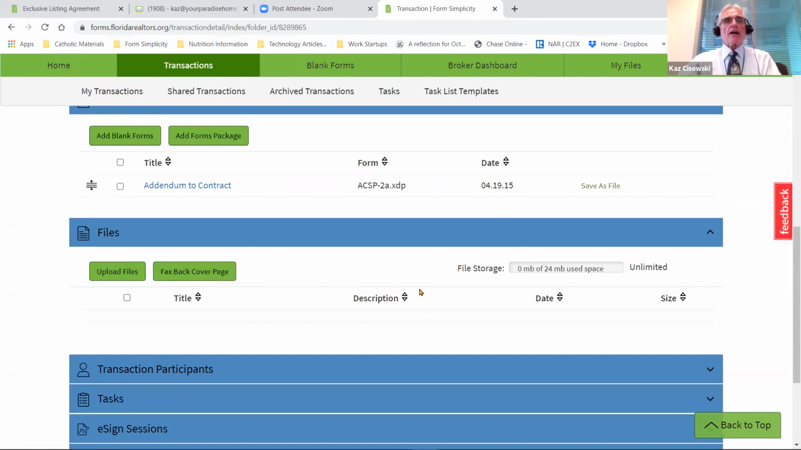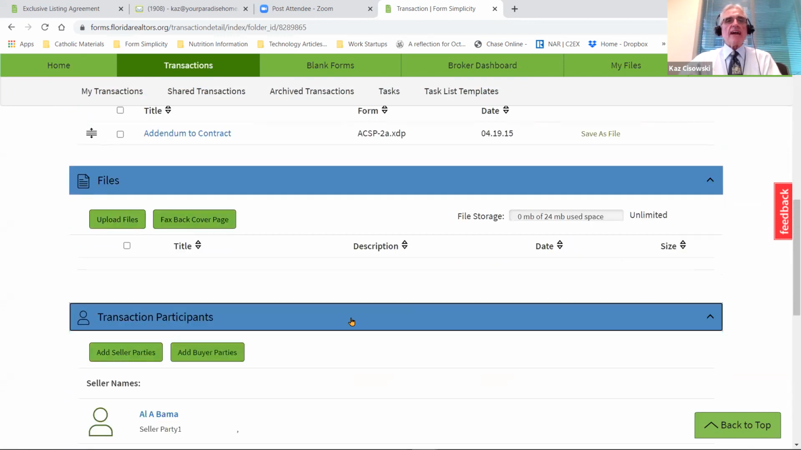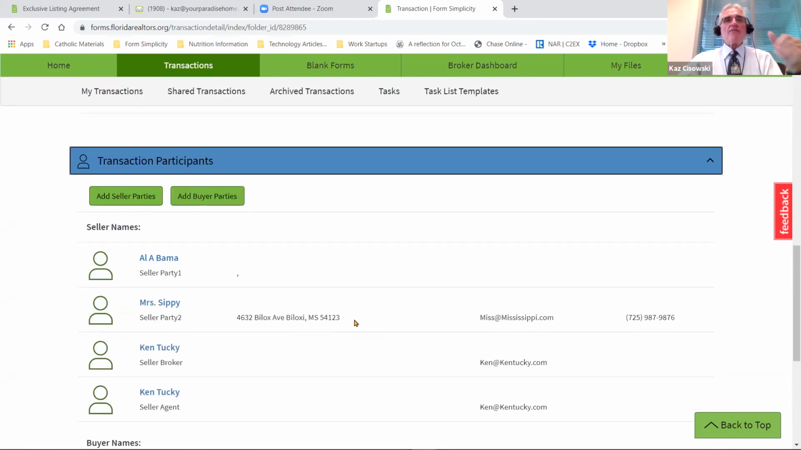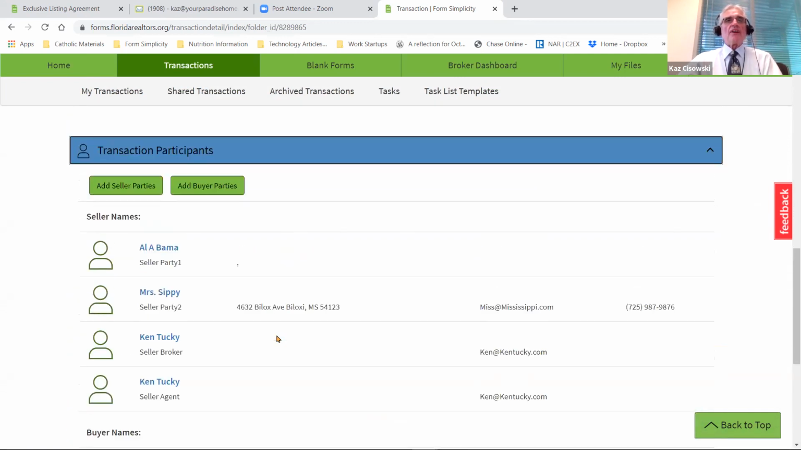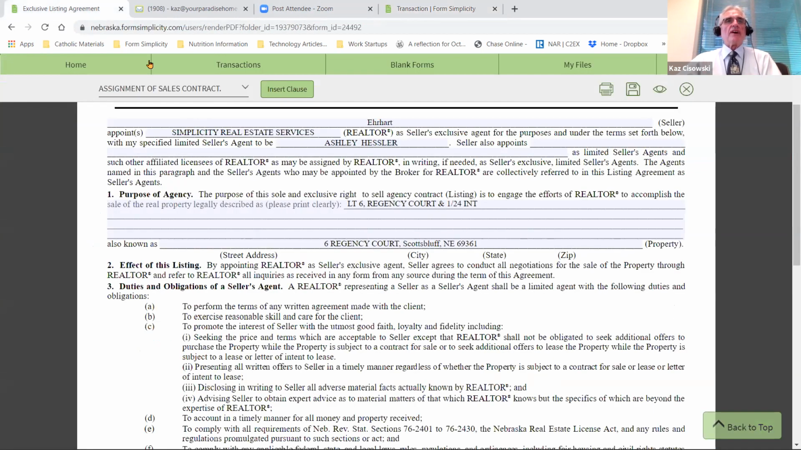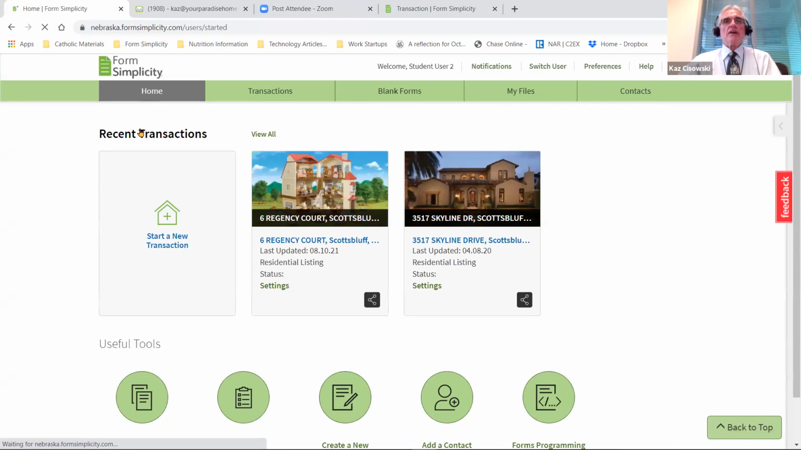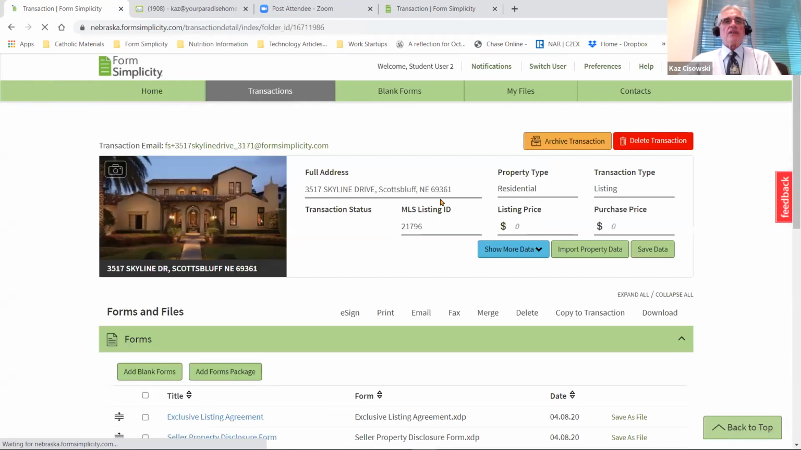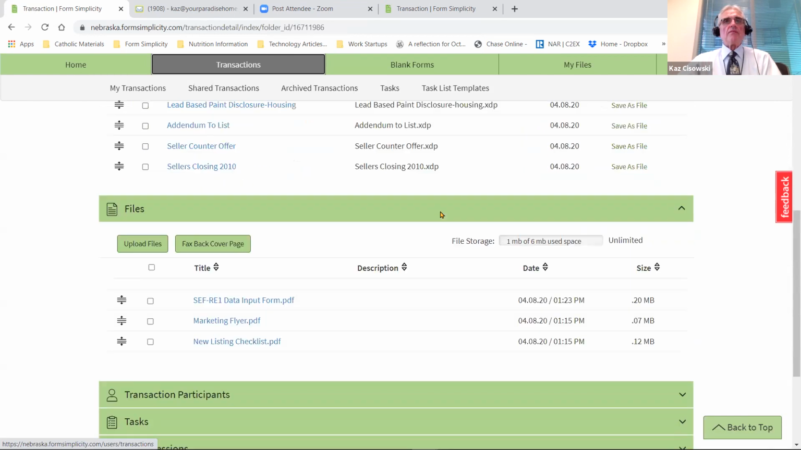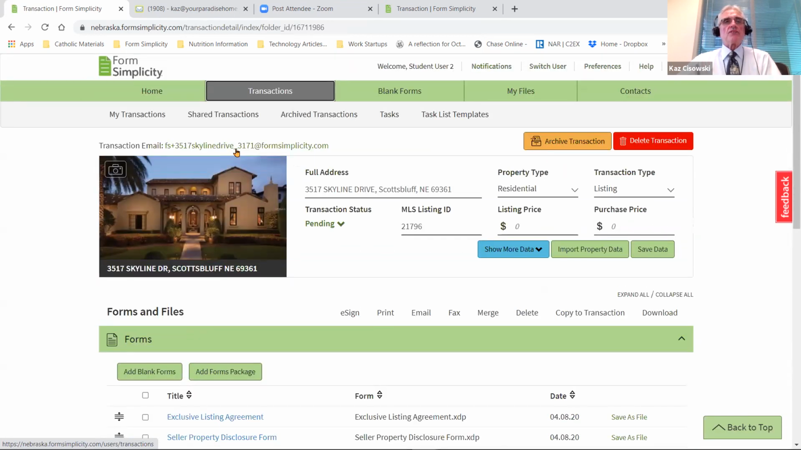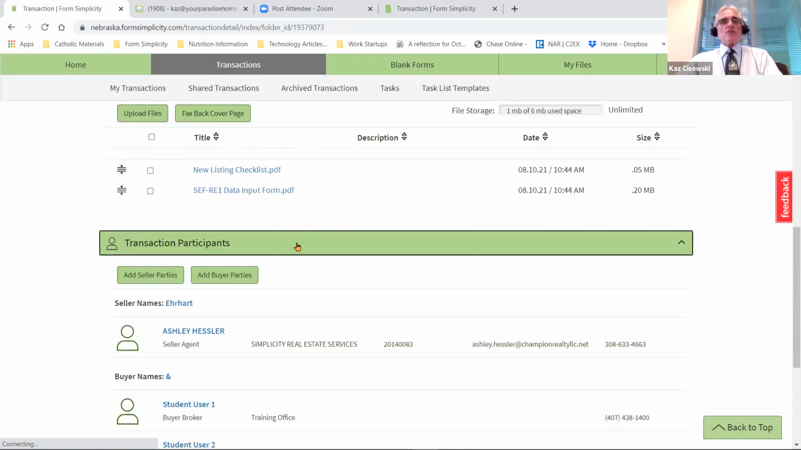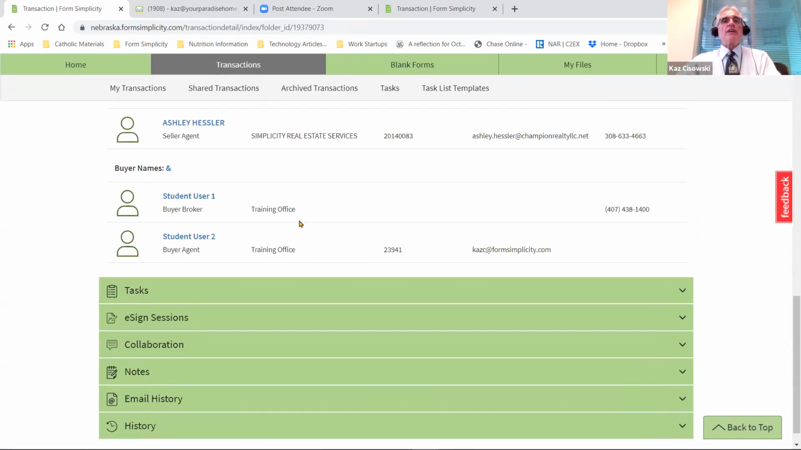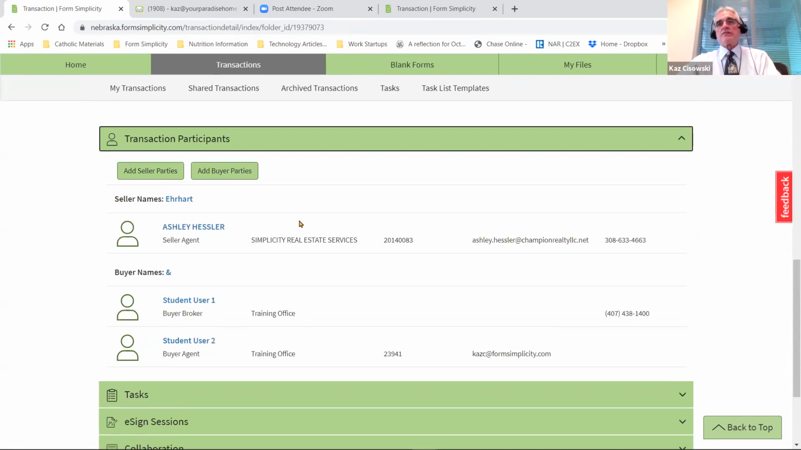The last thing I want to talk about is your transaction participants. Now, I've already added these people in here already. So actually, I need to go back to my other one. Sorry, wrong account. So once I go into here, nope, I didn't choose the right one. I apologize. That's the one I just did. There we go. Then the next thing to do is to go ahead and put in your transaction participants.